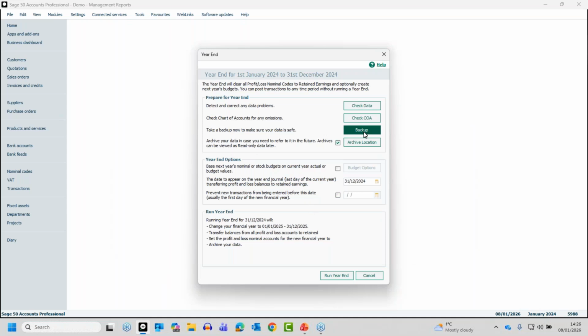So, first three options, nice and straightforward. You've probably done most of that prior to coming into the year end. Next is to do with company archives. Now, company archives has been around for a long time within Sage. And an archive is basically a copy of your data as it stands right now.